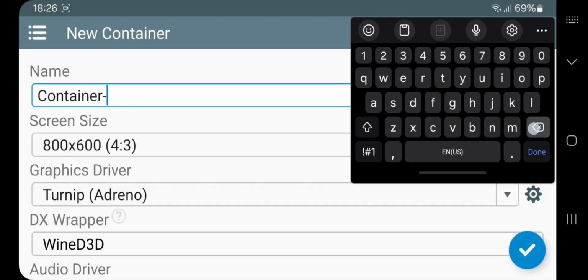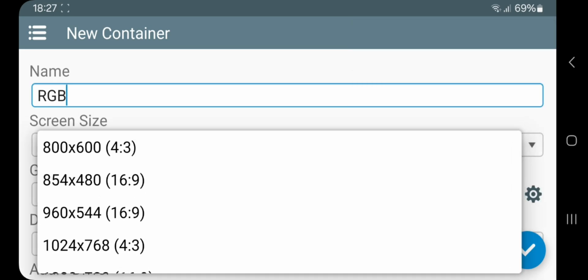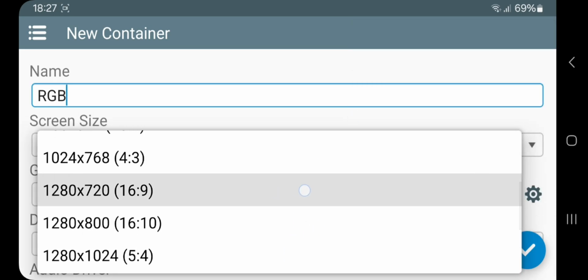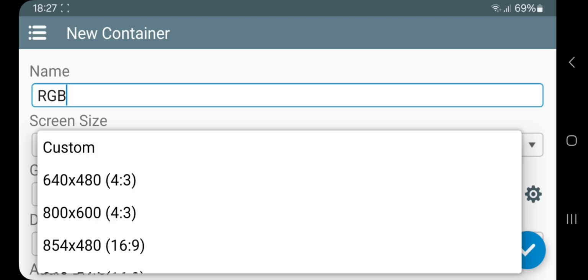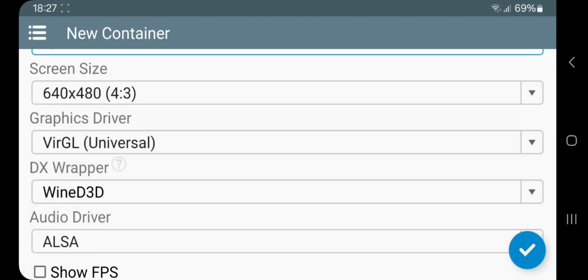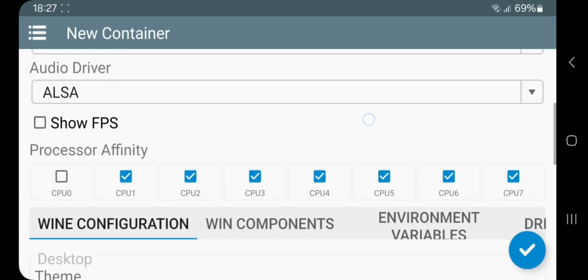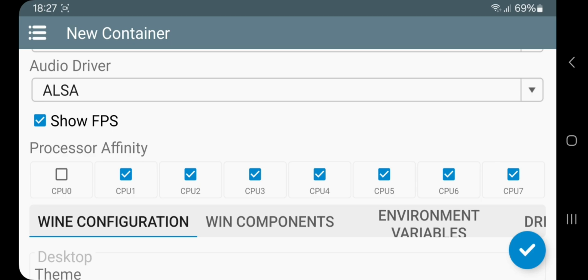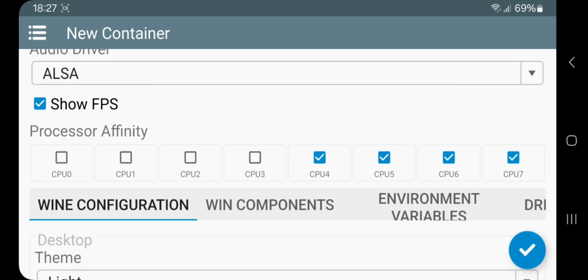Give it any name. Set screen resolution. Always prefer lower for better performance. Select driver VirGL, which is universal. DX wrapper as WineDirect3D. Select audio driver ALSA. Enable FPS meter. Enable all CPU cores. It depends based on core architecture.